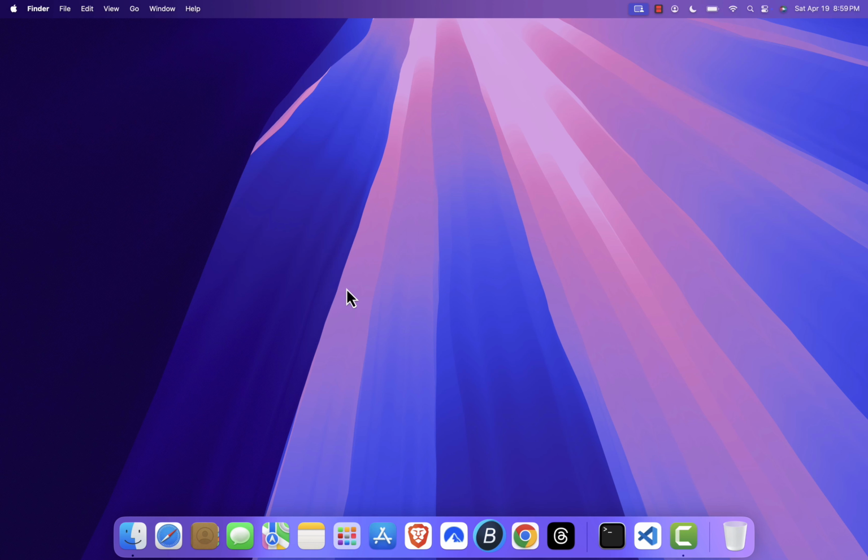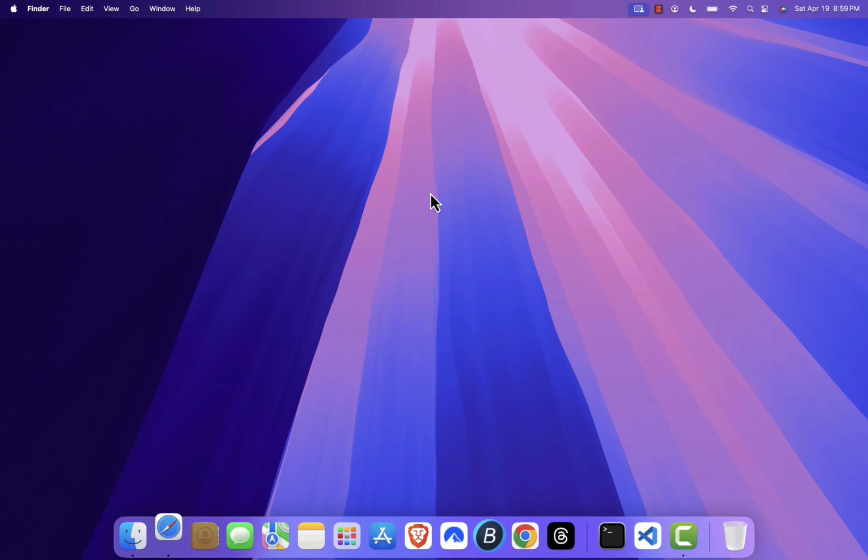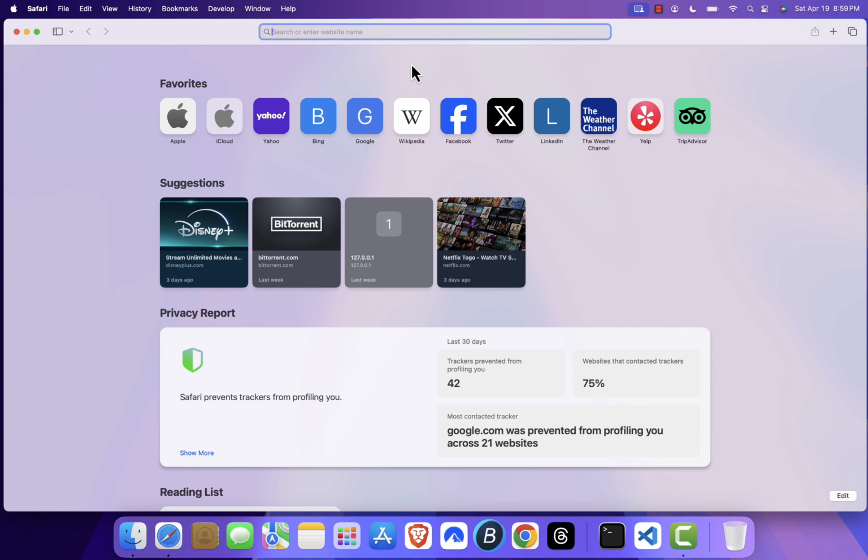Start by opening Safari. You can do this by clicking the Safari icon in your dock, or by using Spotlight Search. Just press Command plus space, type Safari, and hit Enter. Once Safari is open, head over to dribbble.com.